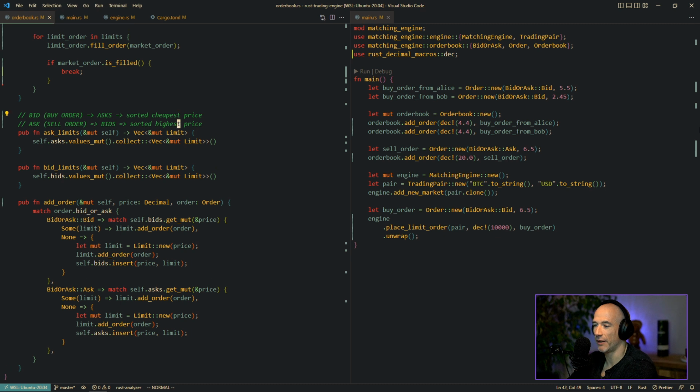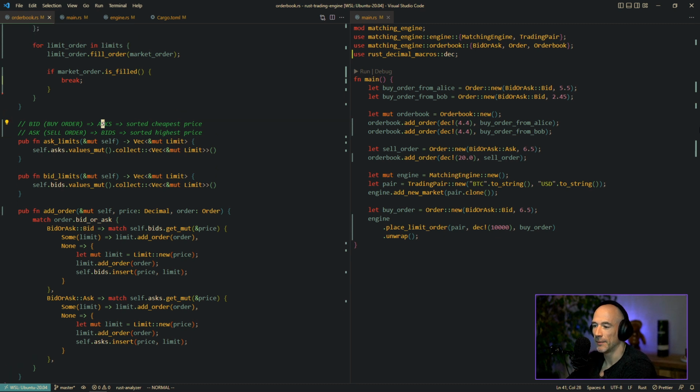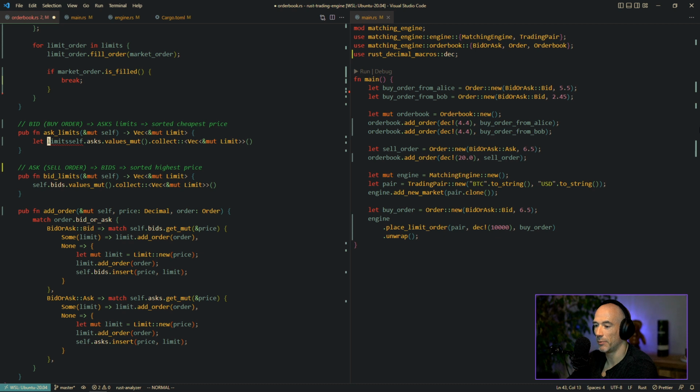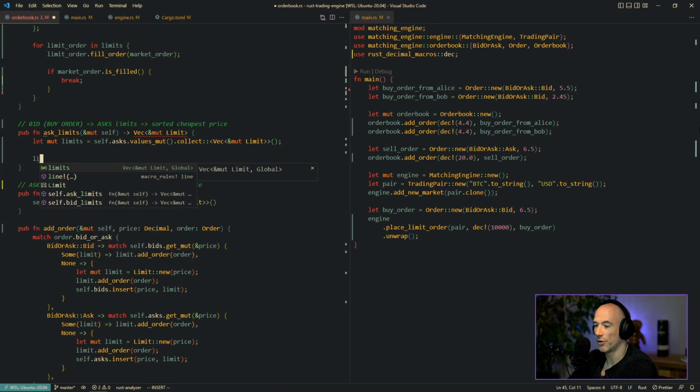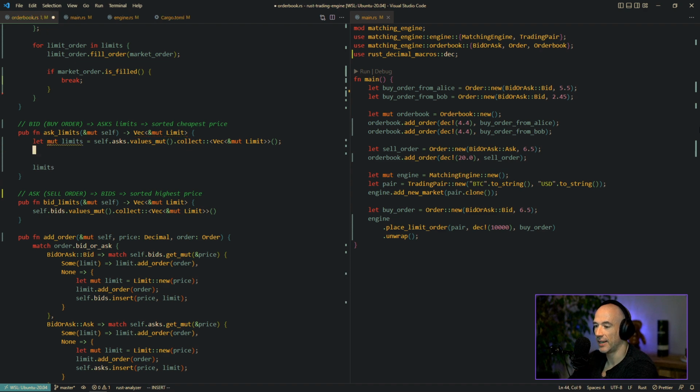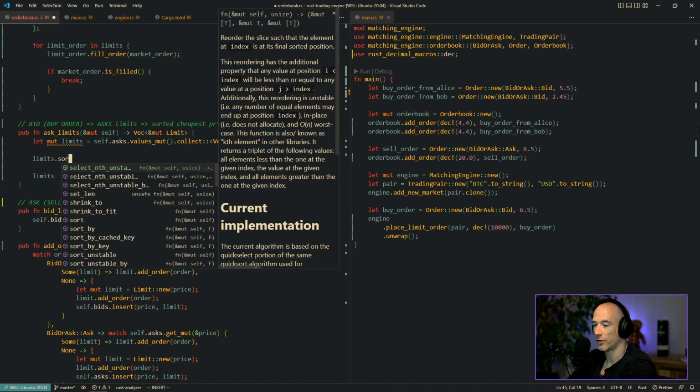Ask limits, right? If we want to fetch the asks here, we could do it like this, right? So if we want to place a bid, we need to fetch the asks. Maybe we could do ask limits to make it a little bit cleaner. And it needs to be sorted by cheapest price, right? So how are we going to sort that by cheapest price? I think we're going to say let the mutable limits be self ask values mut and all that good stuff. Then we can return the limits here, right?